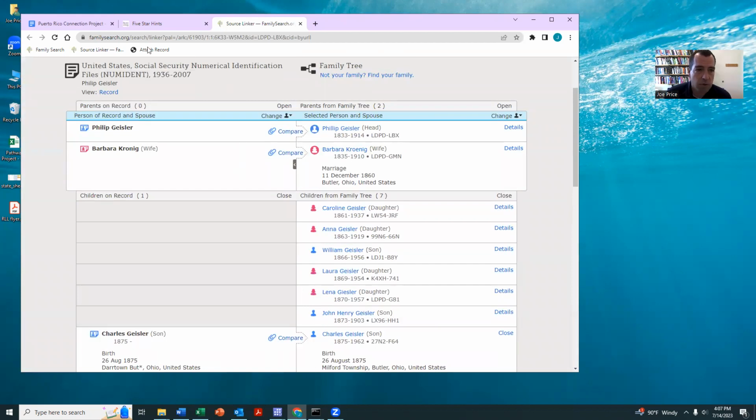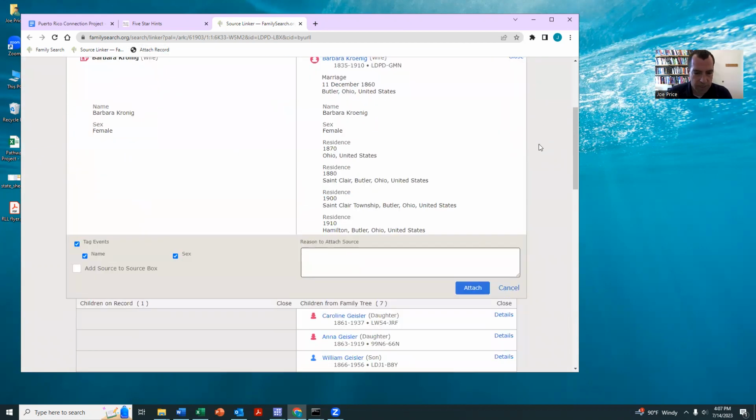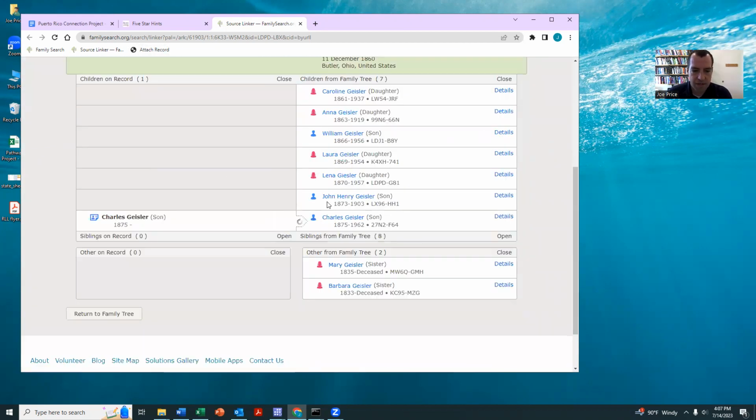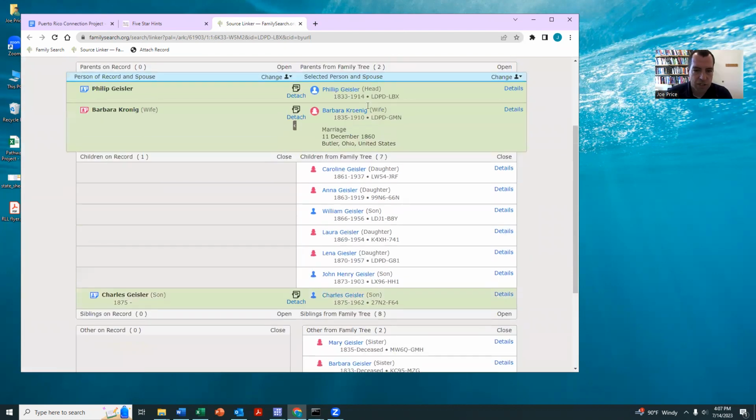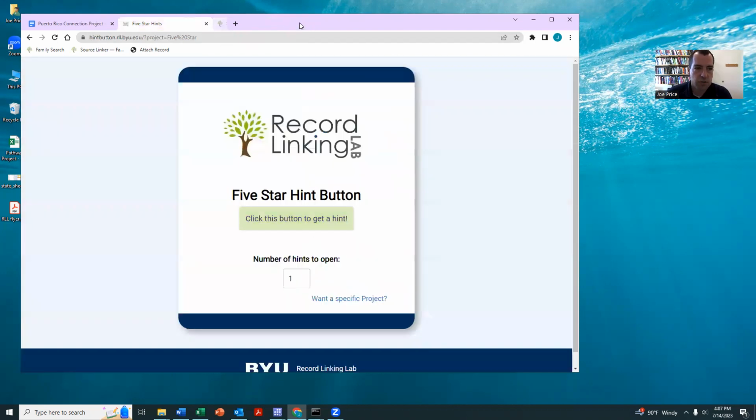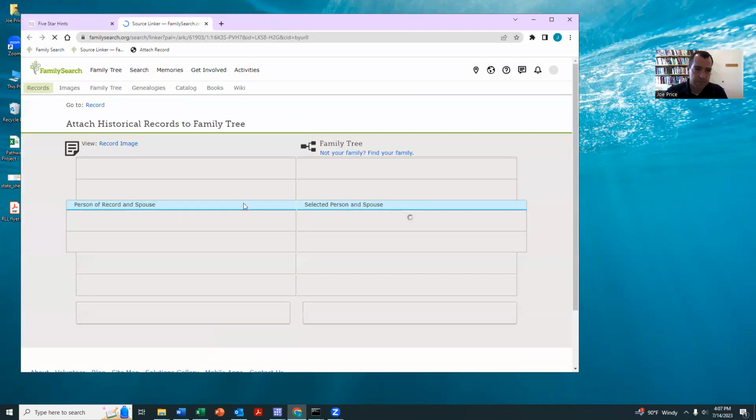Now, if you're working on a computer, you can use the Goldie May Attach Records bookmark. If you're not sure how to do that, we have other videos about that, or I can show it at the end. But then I just click this, and it will do all the attaching for me. If not, then you would just go through and click and attach each of those. And when you're done, you just close the window, and then you just hit the button to get another one.